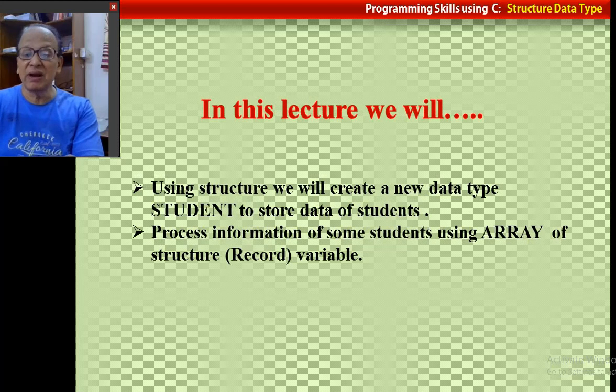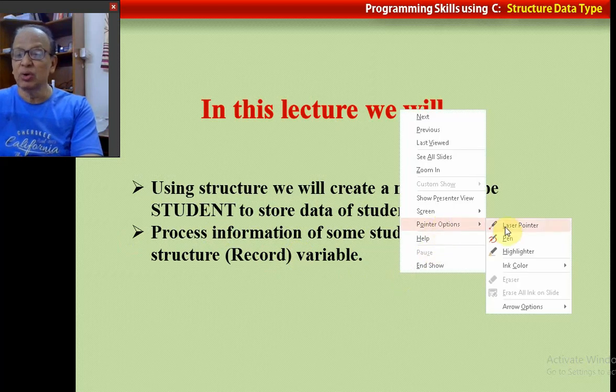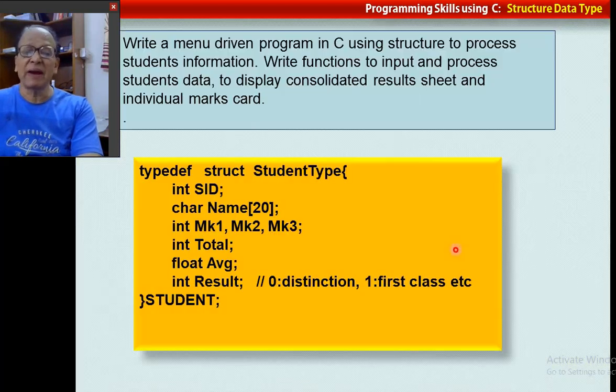And we will also create, to process information about n number of students, an array of records. So we will create an array of records to store information of n number of students. Here we have that same structure, typedef struct student type. This is the tag, and this is the new data type called student, which contains SID, name, marks in 3 subjects, etc.